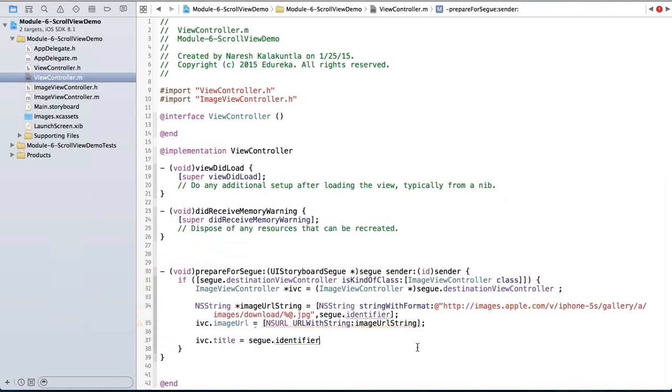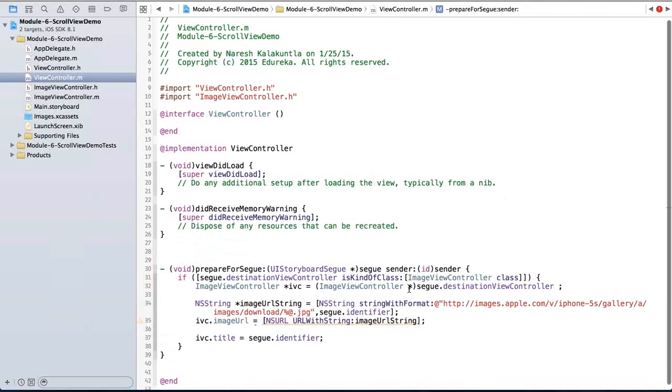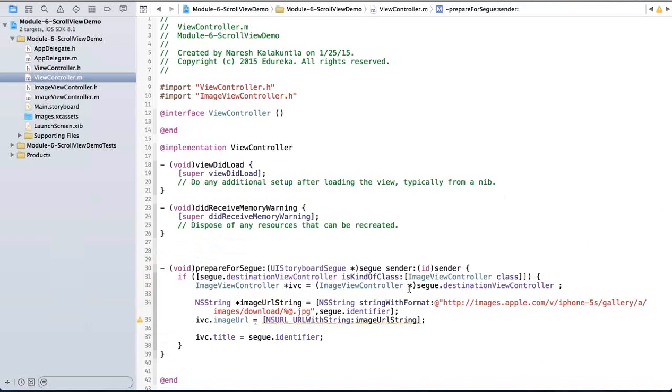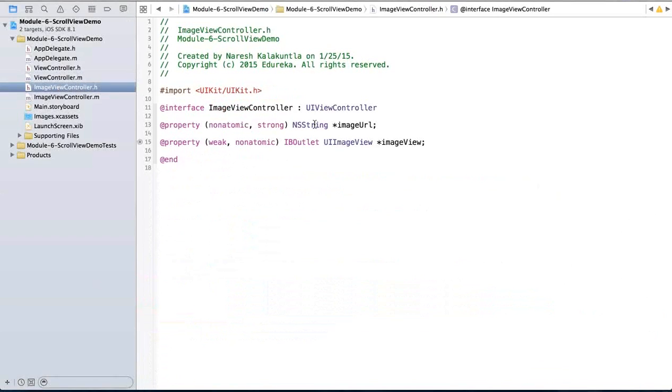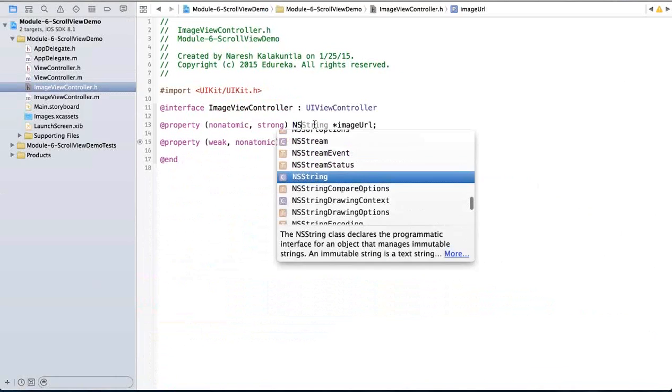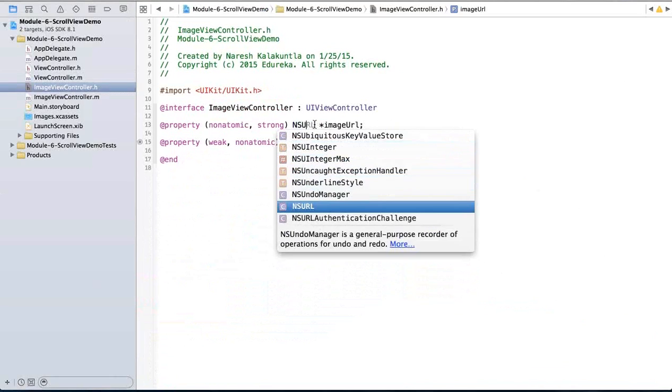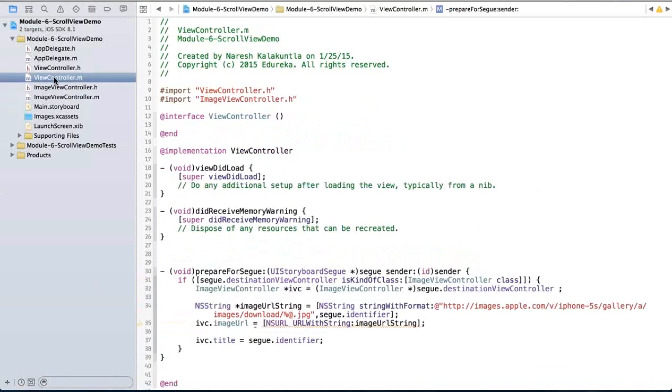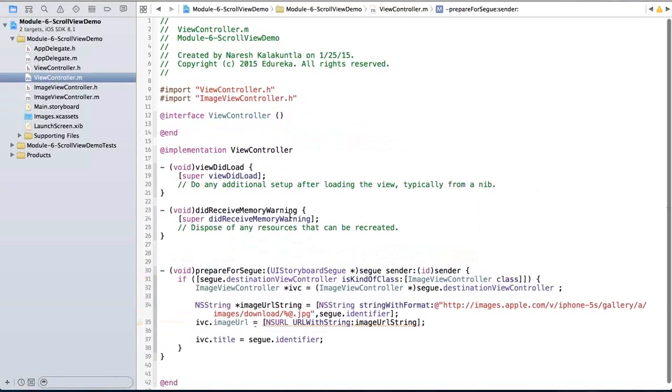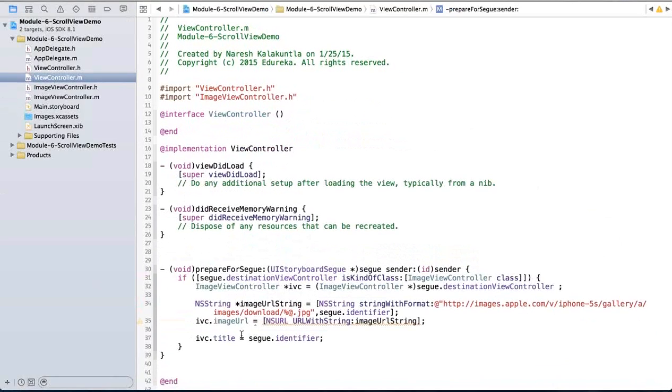Okay, we are done with, what is this? Okay, sorry. We have created an NSString, but it should be NSURL. Let us create it so that we can use it directly, so you will not have any warnings also. So we are done with transitioning to the other view.